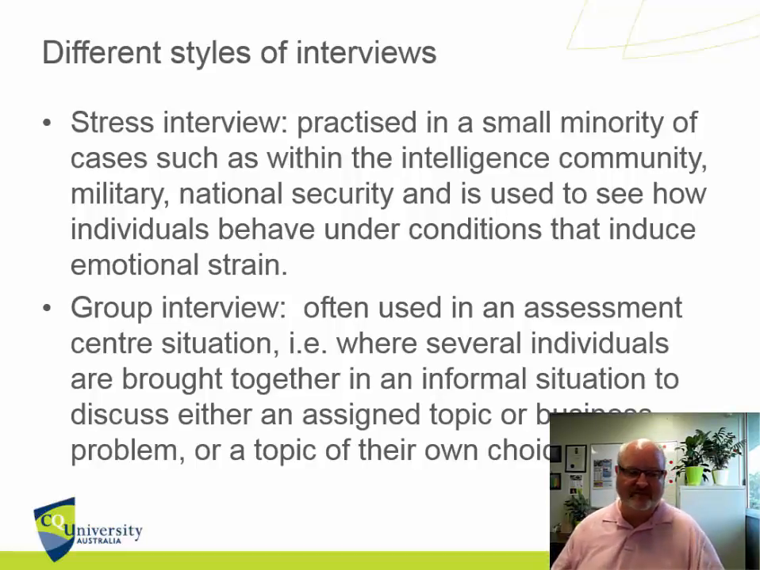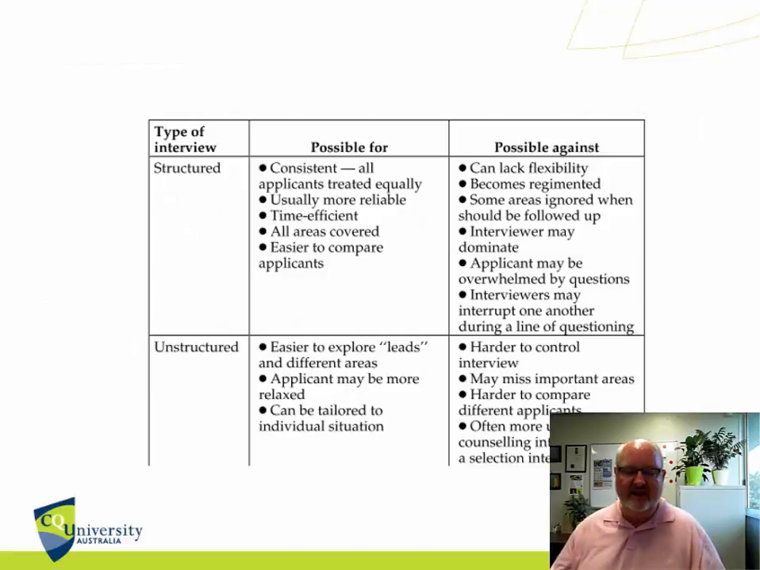So just a bit of breakdown from the textbook here, where we've got examples of where it's possible to use this and why it might not be a good idea to use this particular style.